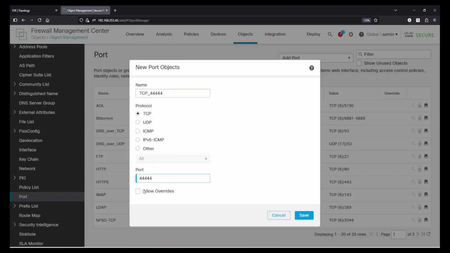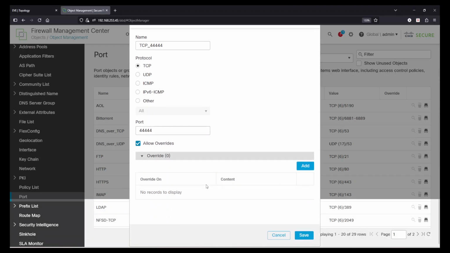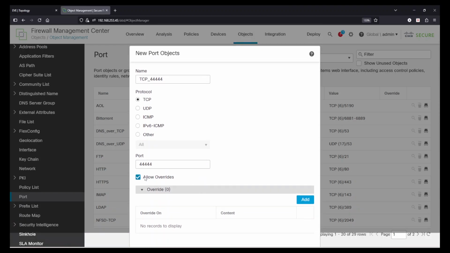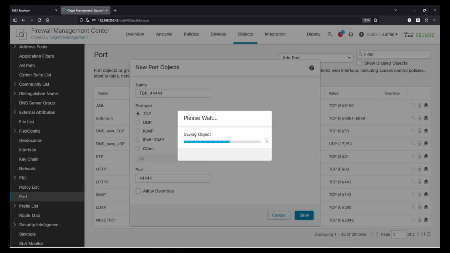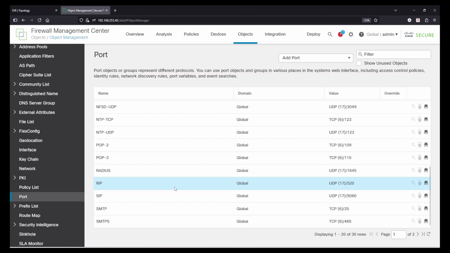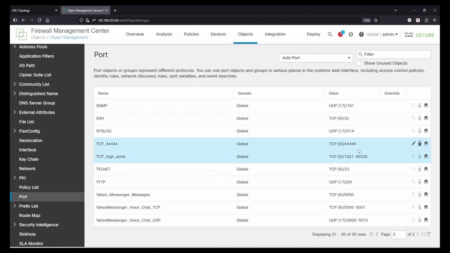I'll say 44444. Do you want to allow override? So I want this object to have a different value in different firewalls. Then I can use the override option as we discussed in the past in the network section as well. It works similarly. Okay, I'll just save. So I have just created a TCP 44444 service. Where is it? I think it's on the next page. See, it's here now. Okay, TCP.